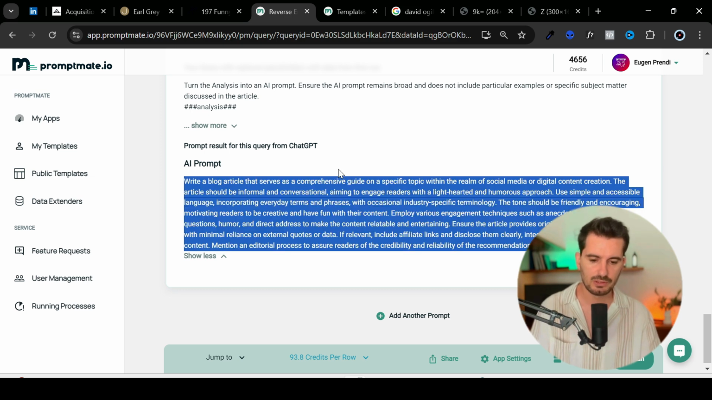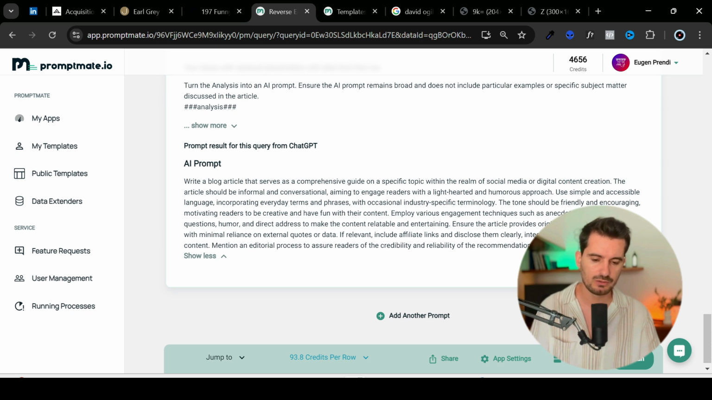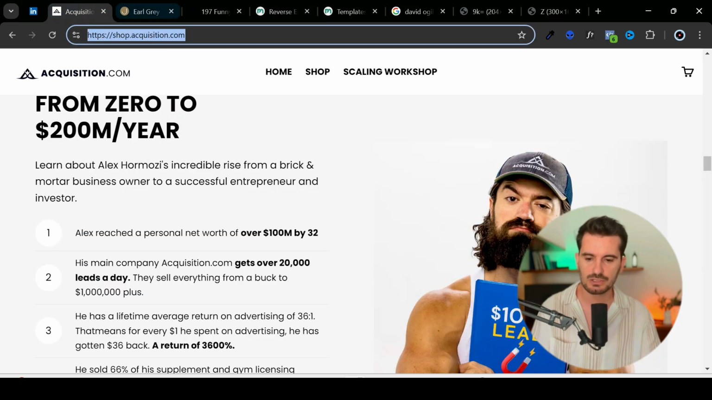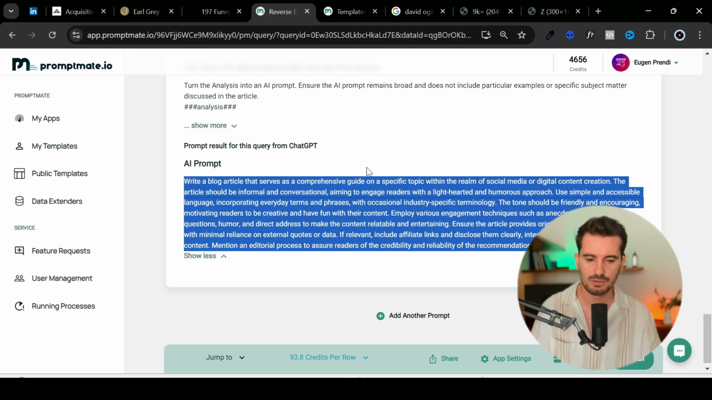The prompt turned out to be really great. You can always do your own iterations and small changes and edits, but so far for being automated, this is really amazing. Now we will do this also for acquisition. Let's see what the result will be with acquisition.